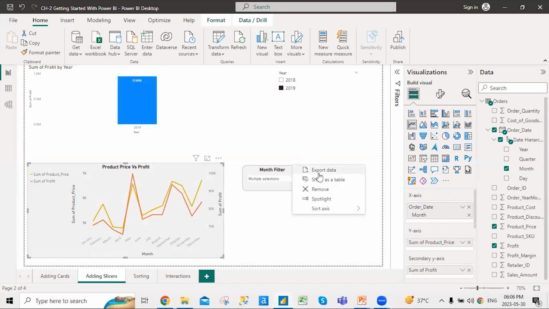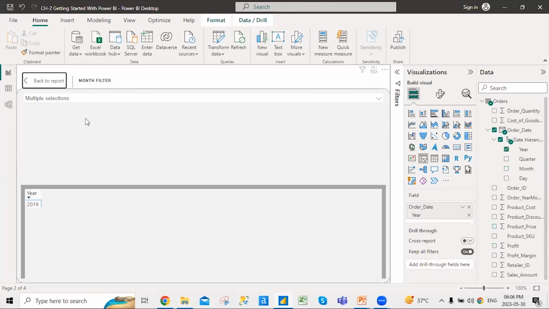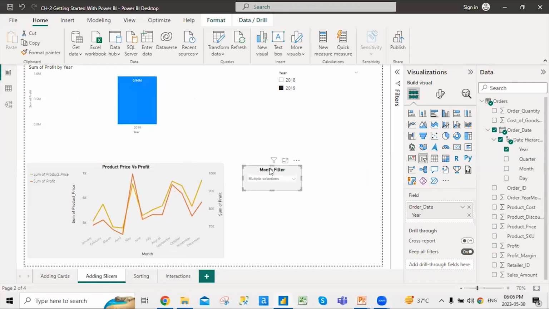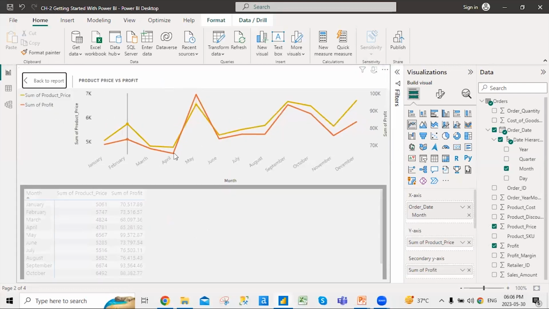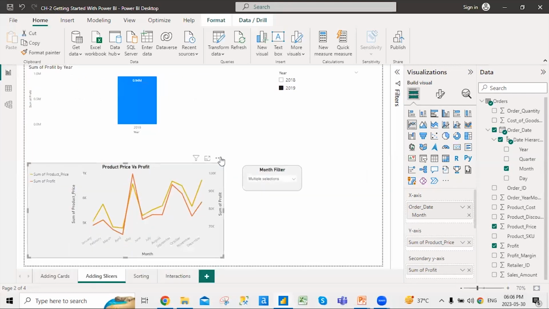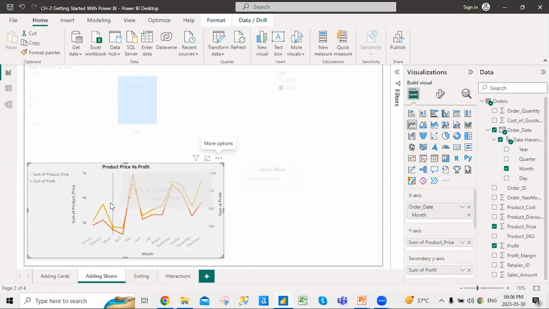Then you have more options over here, like spotlight and sort axis. You can sort from descending to ascending or maybe any of that sort. Then you can show as a table. So you can make this data in the form of a table and show it. If you want to show this, I can say show as a table. So respective of the chart, it will give you the table view as well. Then if you want to have a spotlight, the spotlight means only the basic chart on which you have actually focused will be in your spotlight.